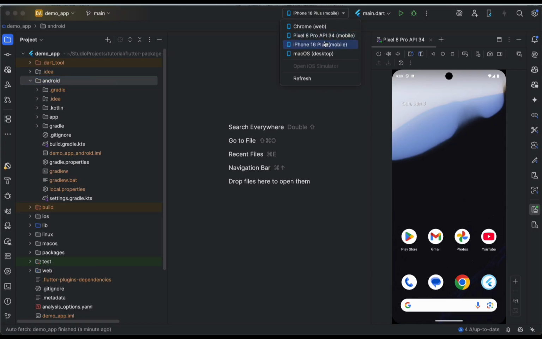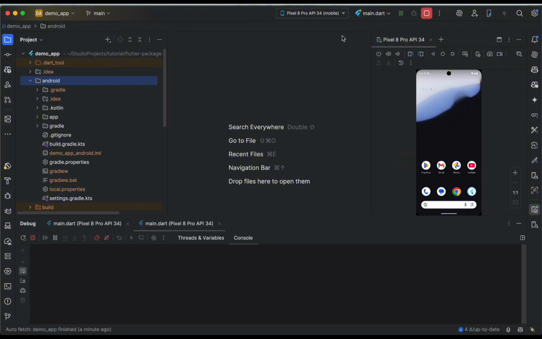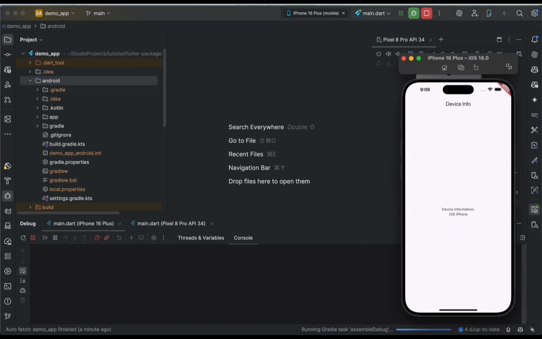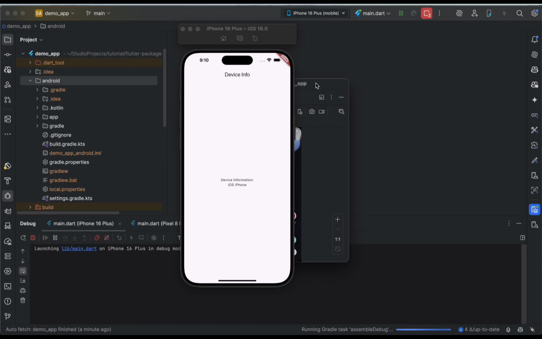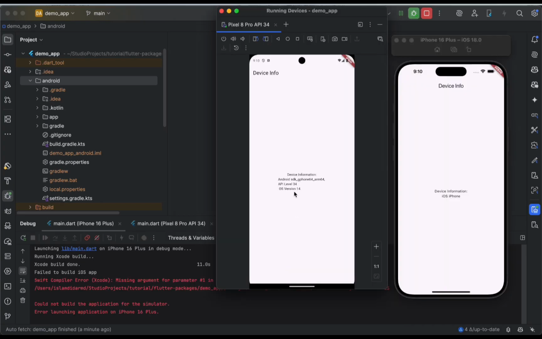I'll be running in both devices simultaneously. So first I run in Android, now I run for iOS. Let's see the result side by side. Okay, the new line is working and we got the API level and OS version, which is 14.34, and the device name.